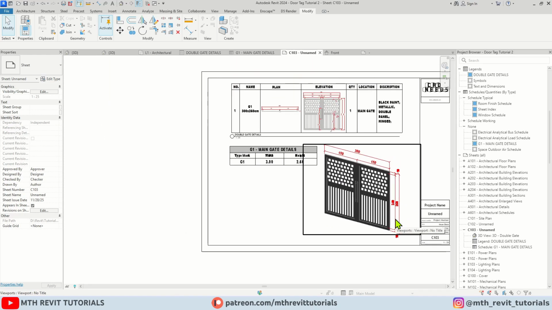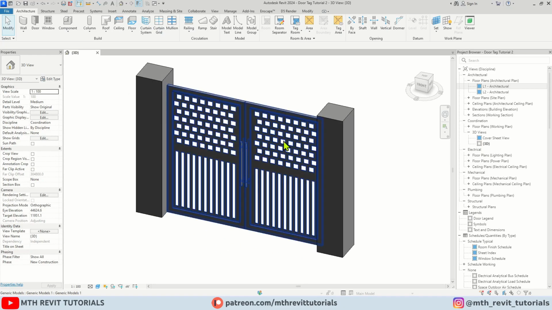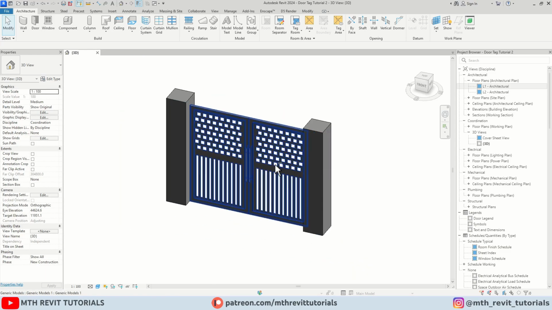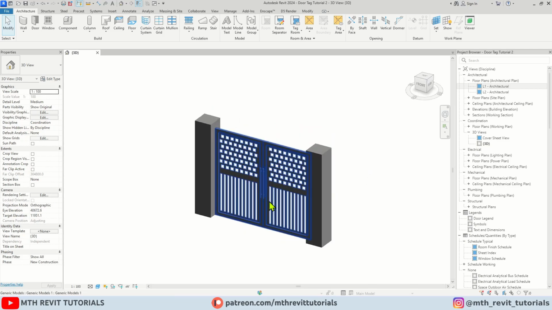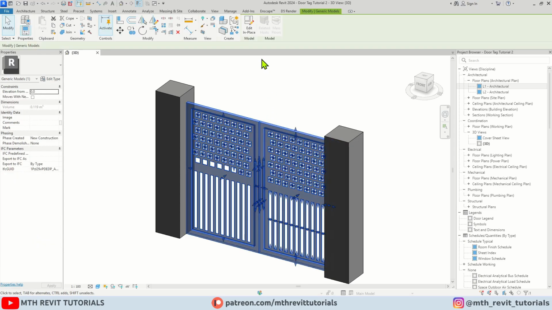Let's get started. So here I'm in Revit, and as you can see, I've already created this gate model as an in-place component or using a model in place. So let's see how we can convert this in-place component into a Revit door family. So first, let's select this model and click edit in place.